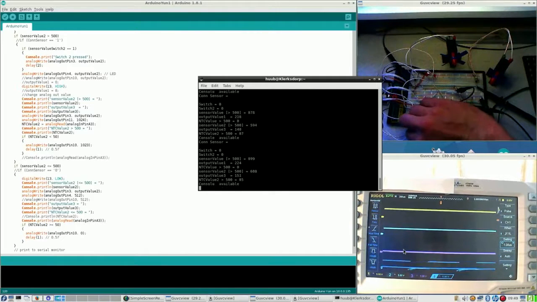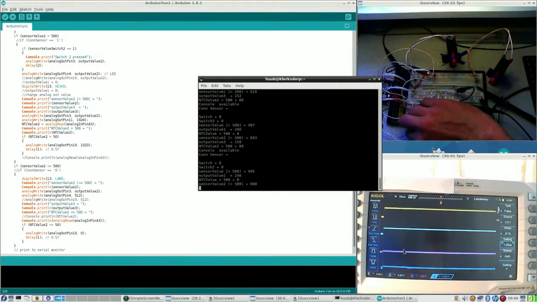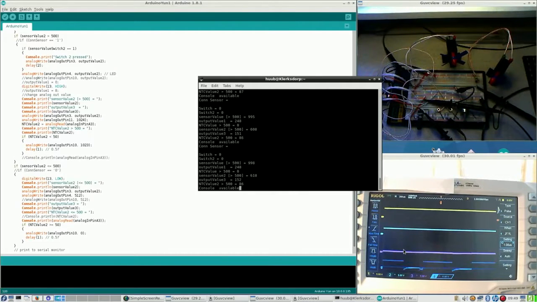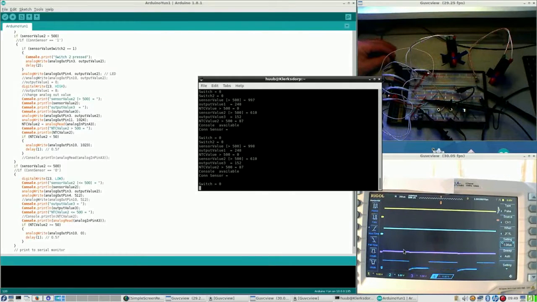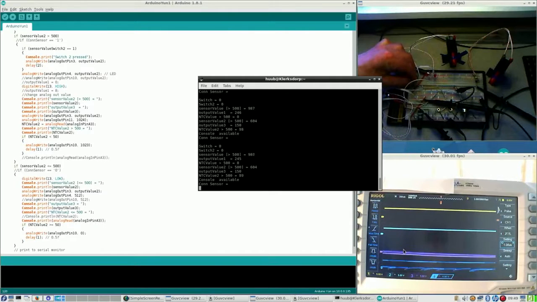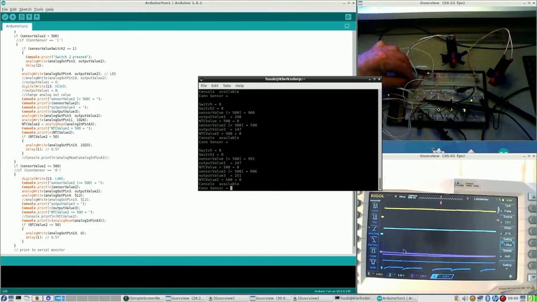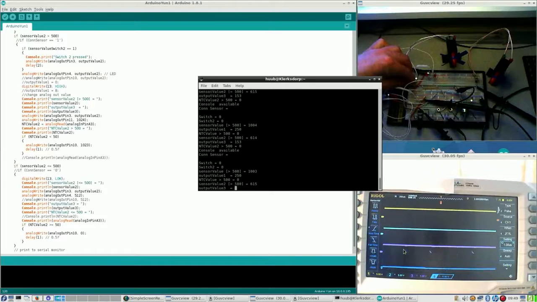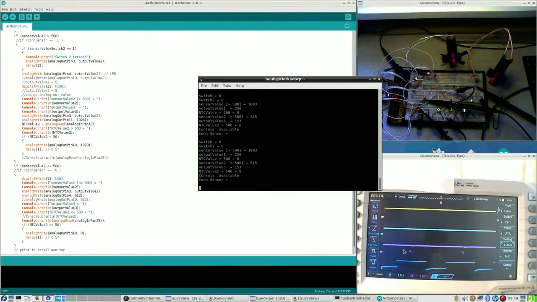So let me turn it up, and I still don't see anything at all. No, that is because it is in the wrong lane. Now I should see something. Yes. See, that works better.